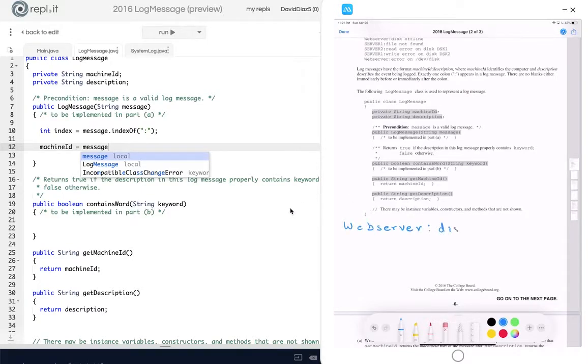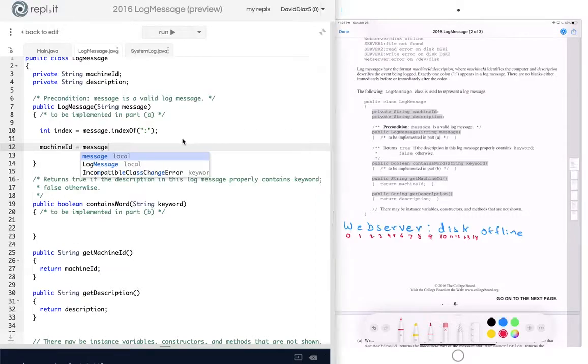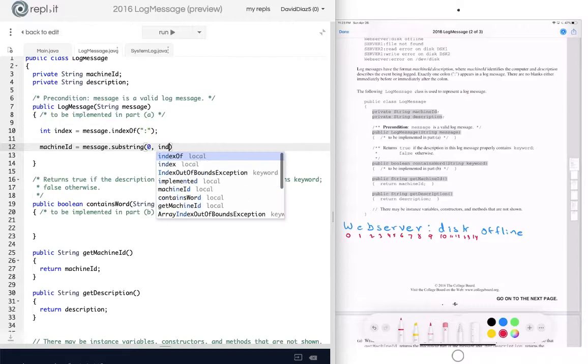So I have written down, so therefore, if the column is on index number 9, I need to grab from 0 all the way up to 8, but not 9. So how can I do that on a substring? So message dot substring, it's from 0 all the way to the location of the column, which will be the index.